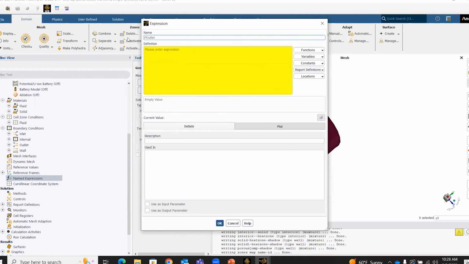So let me just put in some name for the expression, right? Any name. This is just an assignment for the actual expression that you write so that you can select it from a drop-down menu. So you could make it P outlet, you could make it P out, whatever you want. So the definition is where I write the expression. Now, say, for example, you're completely new to writing expressions. You don't know how to start. You can get some idea of how to use the functions and variables by looking at these drop-down menus over here.